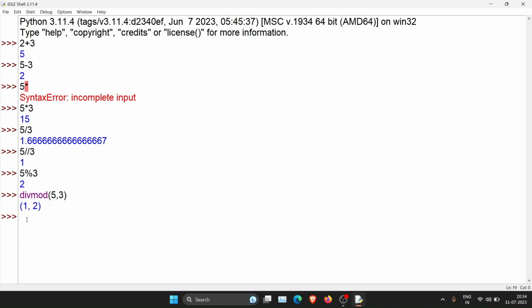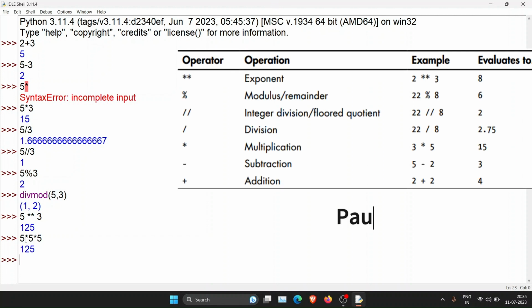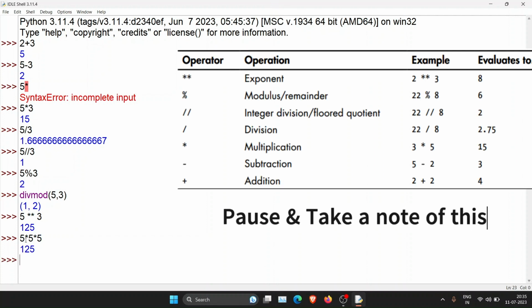The last operator is exponential. It's like 5 double star 3. This exponential is equivalent to 5 multiplied by 5 multiplied by 5. These are the basic arithmetic operators.